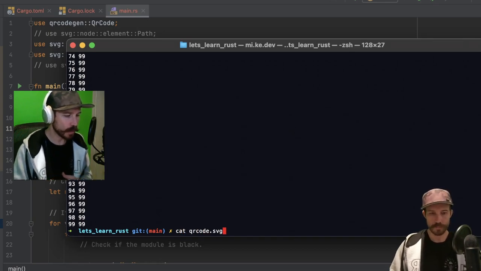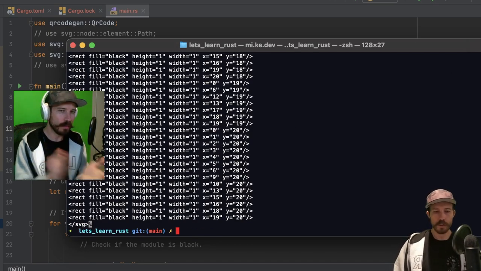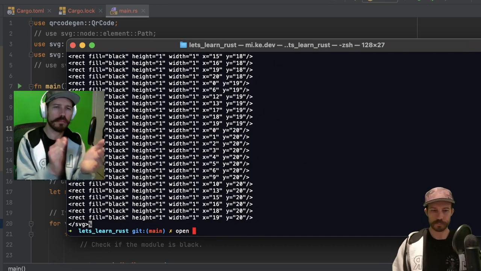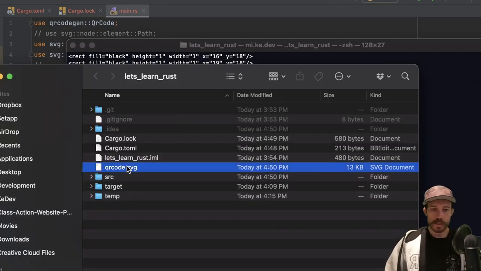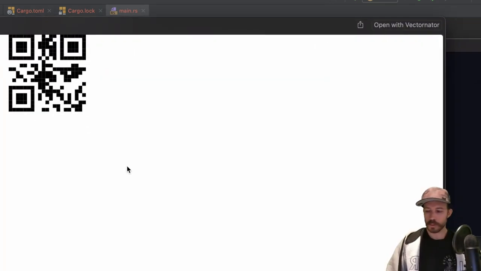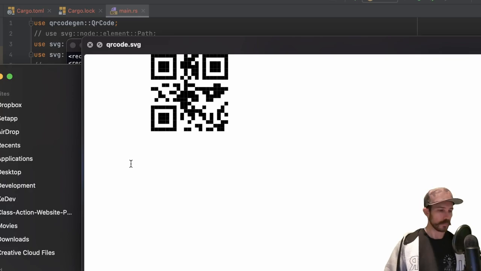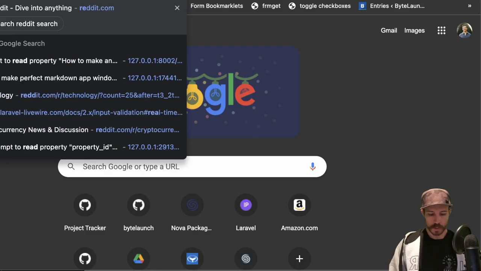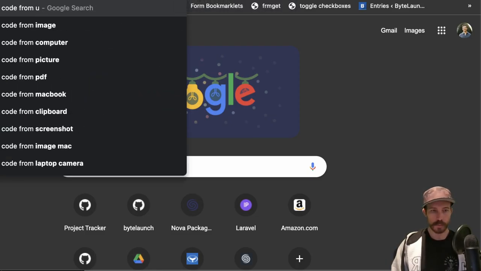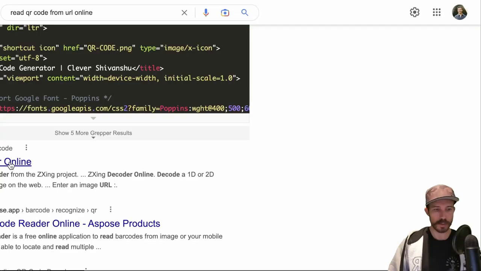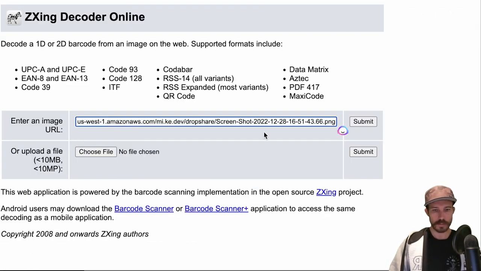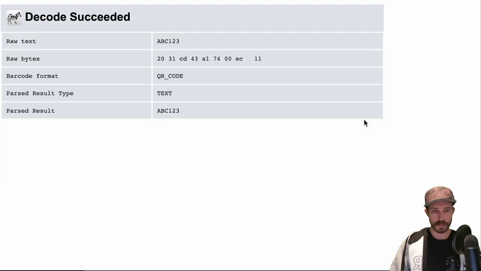This was just a bit more verbose. Oh my goodness. All right, let's see what we got. Oh man, that looks nice. So let's go ahead and let's scan this thing. Read QR code from URL online, okay? ABC123!